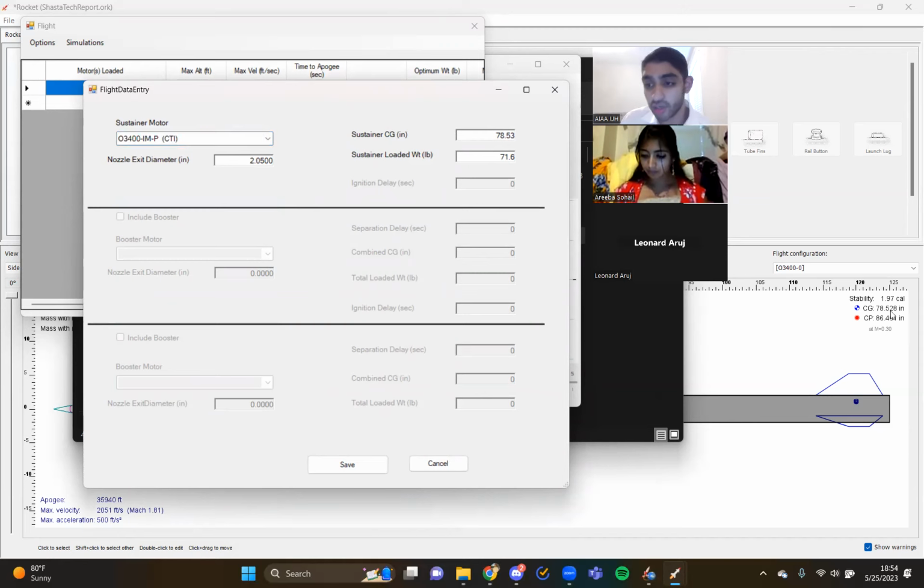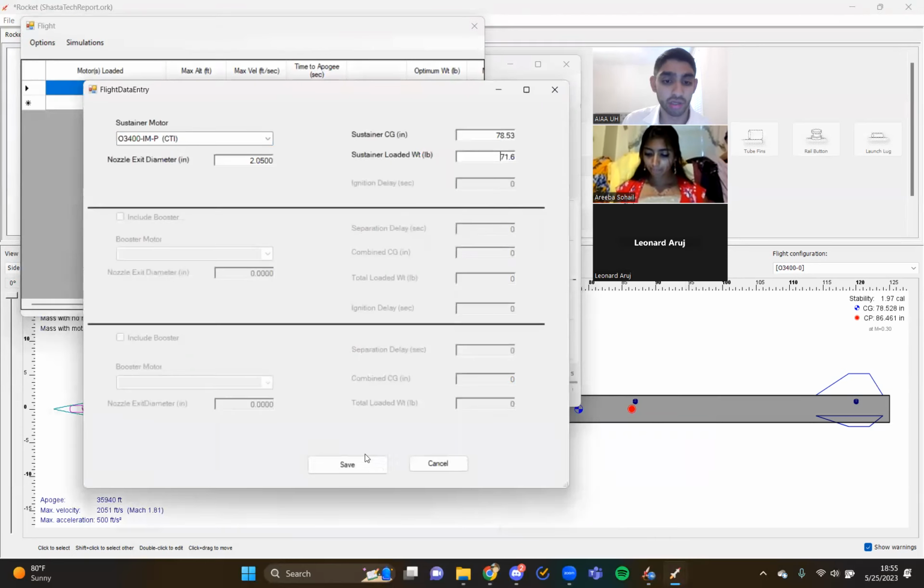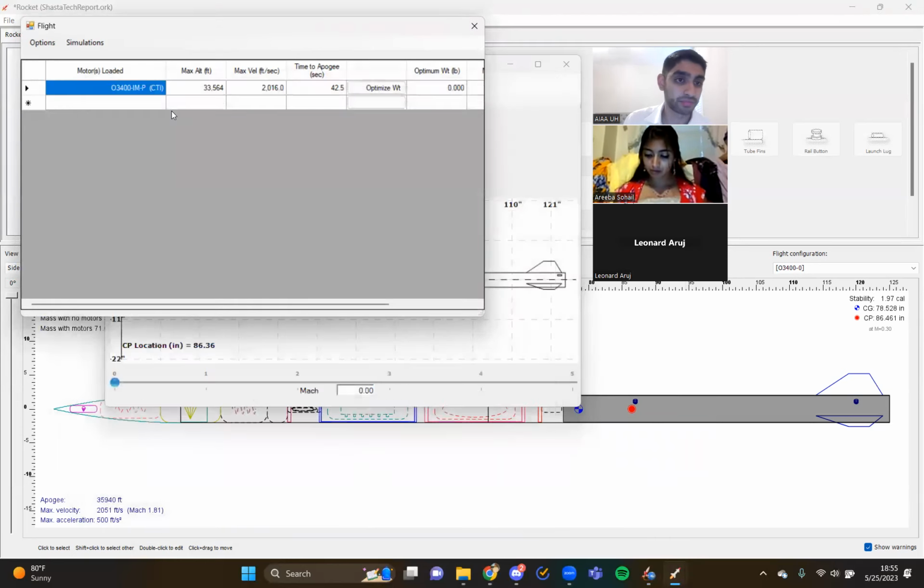78.528 as the center of gravity calculated by OpenRocket. We're going to put it in as 78.53 on RasAero. And then the weight of the rocket is also 71.6 pounds. So we'll also put that into RasAero. So we can save that.